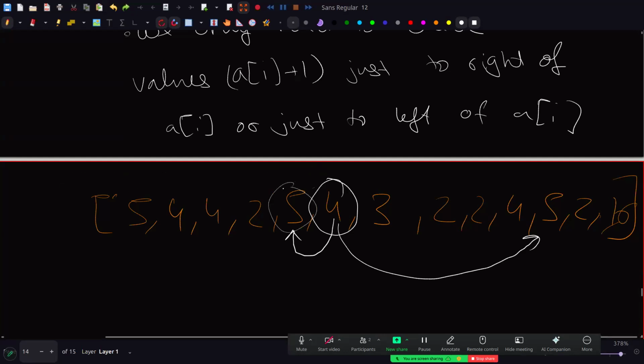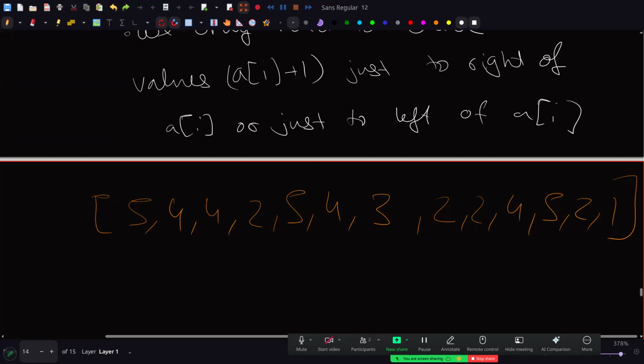So basically, I only need to check the immediate left and immediate right for the next value I get. So for 4, I need to check the 5 on the left and 5 on the right. For 3, I need to check the 4 on the left, 4 on the right, and so on. And that is going to be our idea.